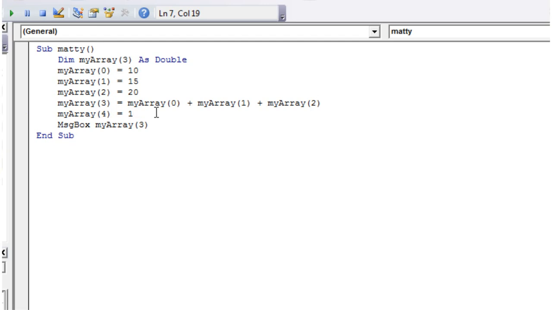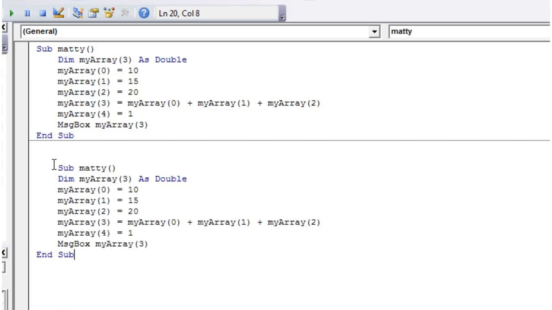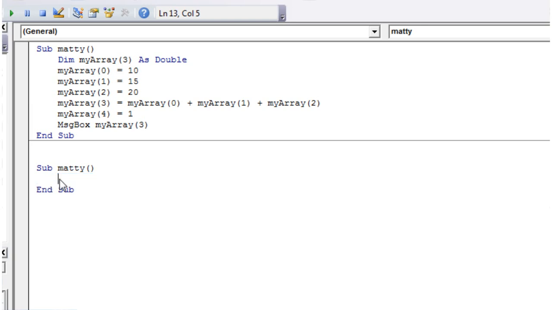So next I'm just going to show you 2-dimensional arrays. So let's just create a new sub down here. So let's call the sub Sandy. Sans is my surname, so some people call me Sandy.